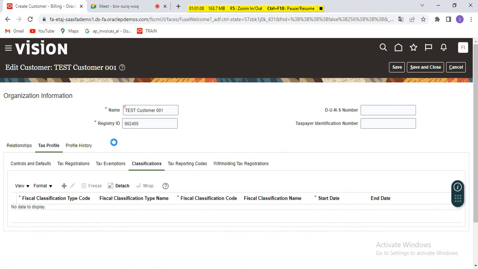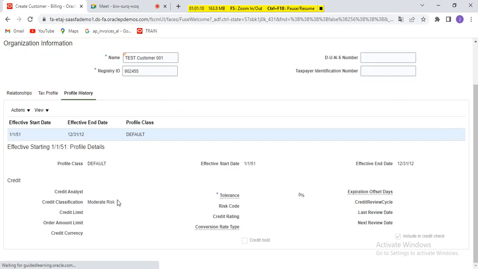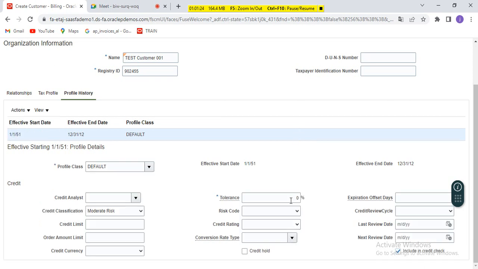Profile history. This is just the profile history of your customer. For this customer, who is my credit analyst? What is the tolerance percentage I can accept for him? What is the risk code of this customer? Less risk, high risk, more risk. If you want to edit the record, average, high, low risk. Credit rating, how is the credit, is he a high risk or an excellent guy, will he always pay me perfectly.